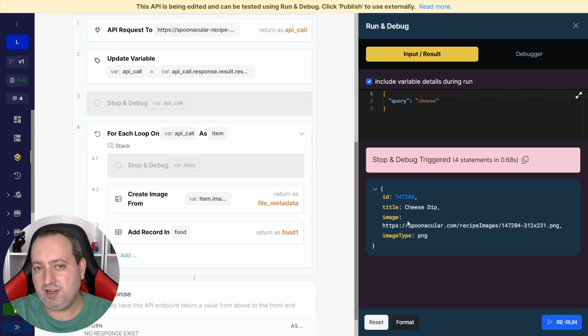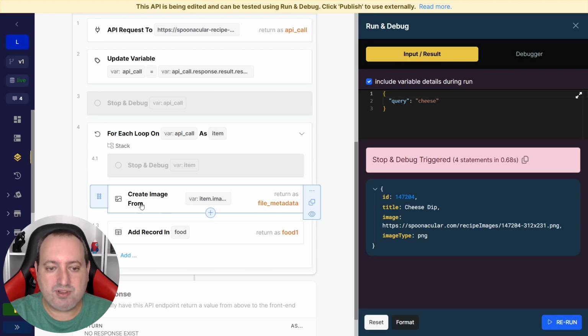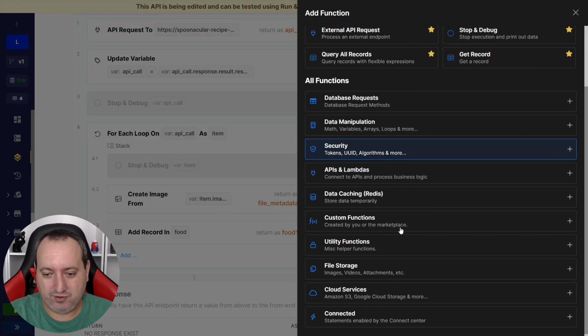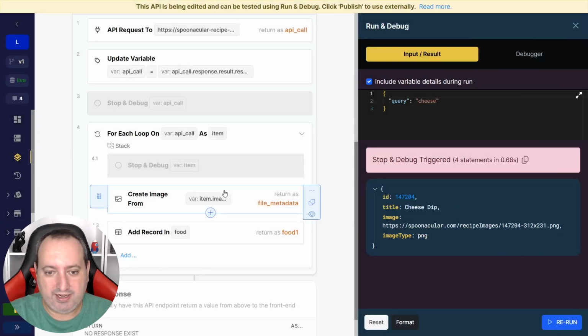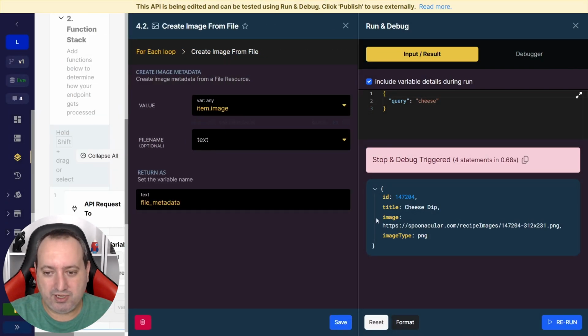But the image, first I need to upload to our storage and to create metadata that's going to be stored in the table. And for that, I'm using this create image metadata function under file storage, create image metadata. And the value here is going to be item.image, this value over here.